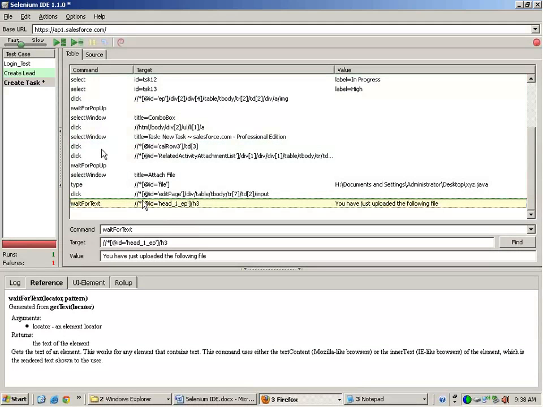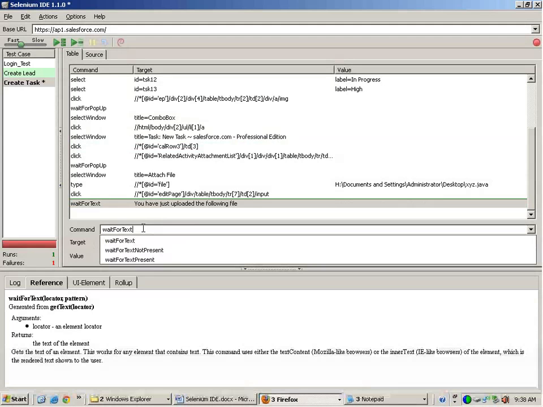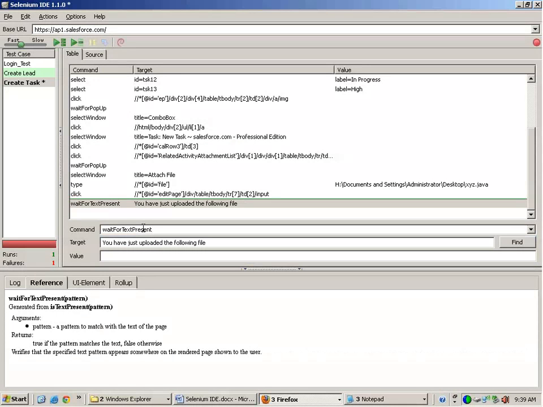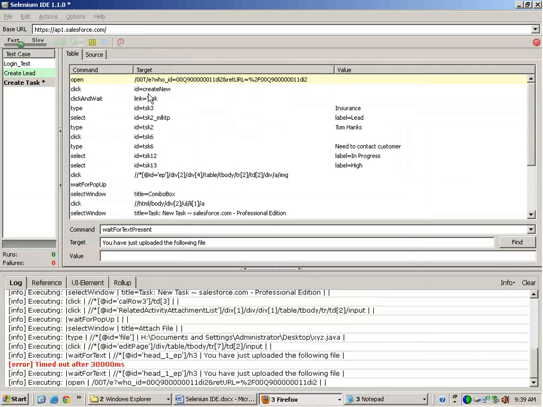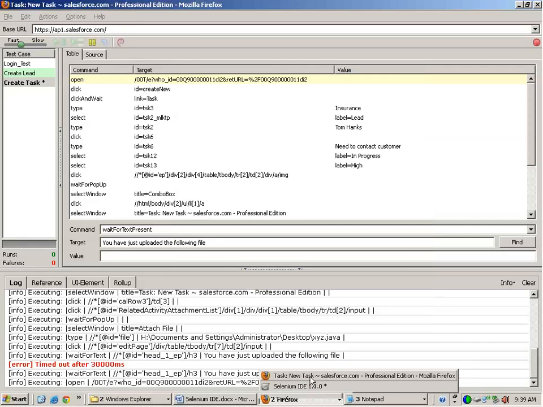And what I will do is that you can just write this command over here: wait for text present as well. Now what's the difference between wait for text present and wait for text? Wait for text present will just check whether this text is present at this particular location or not. Okay, so let's run it again and check out the date thing again.